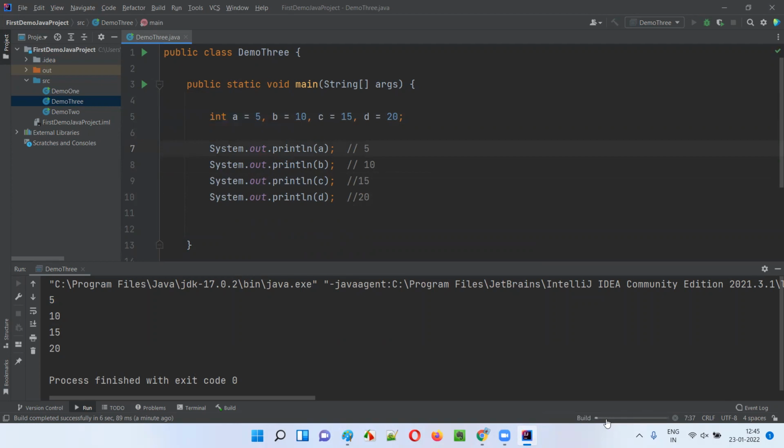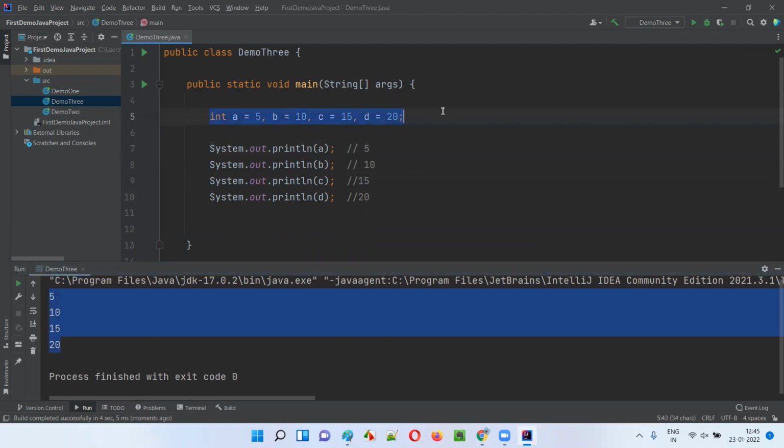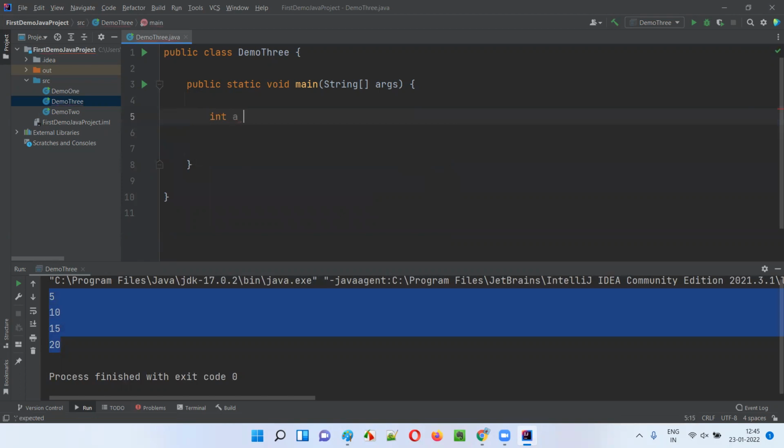You see, the program is running. Let it run. Done, you got the output. 5, 10, 15, 20 got printed in the output, right? We can reduce the number of lines. Instead of declaring these variables in separate lines, we can declare them in a single line because all these variables have the same data type. If they have different data types, we cannot do this.